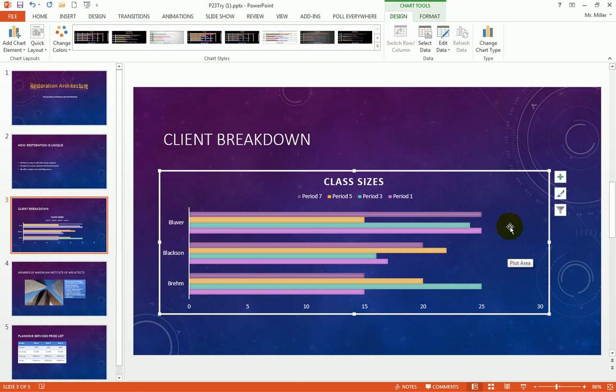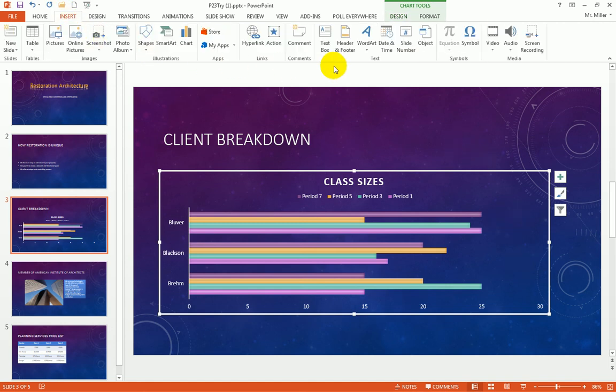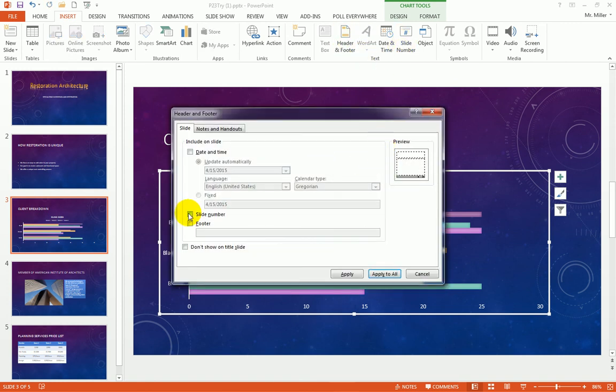Alright, the last thing we're going to do is turn on our slide numbers. We want to make sure that those slide numbers, however, do not print on the title slide. So, we go to Insert. We can choose header or footer or slide number. I turn on my slide number, but since I do not want it to print on the title slide, I also check the option that says Don't Show on Title Slide. We click Apply to All.